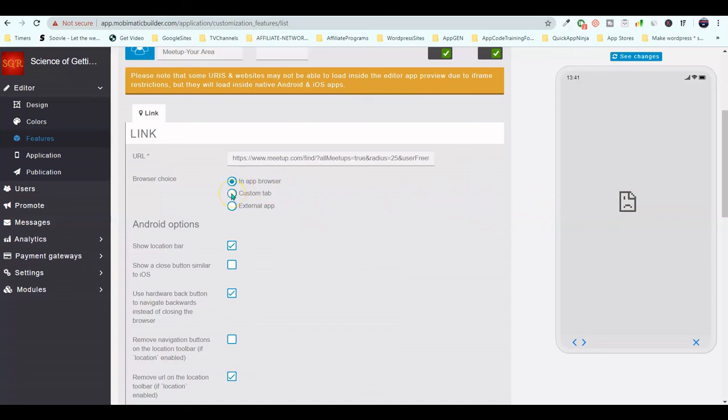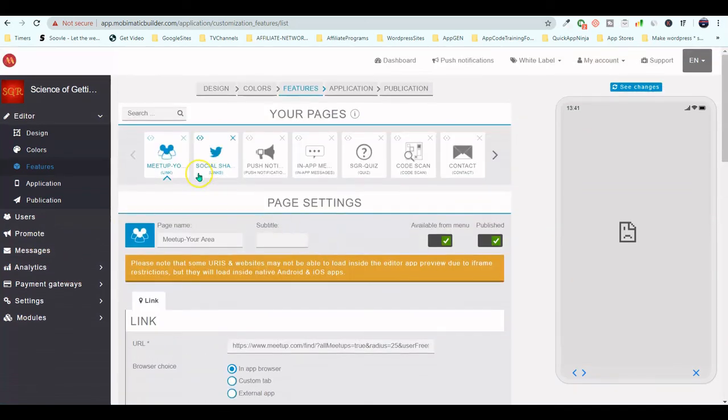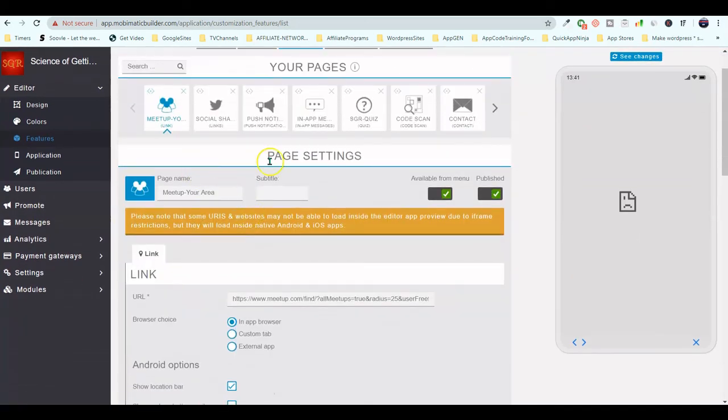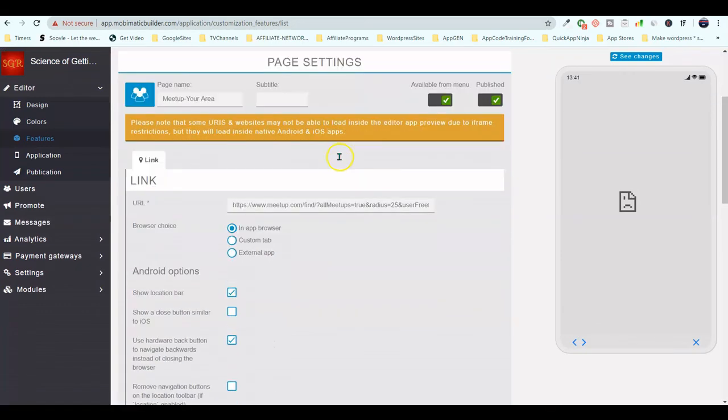Now, of course, you can use custom tab and it's going to load over here in this area. Or if you use external tab, it's going to load over here in this area. But it's going to load on your phone as an external tab. So if you've got your ads running, it's going to take them off your ads. Just keep that in mind. So anyway, I got the meetup page. I'm not going to be able to show it to you right now, but it just goes to the meetup page.